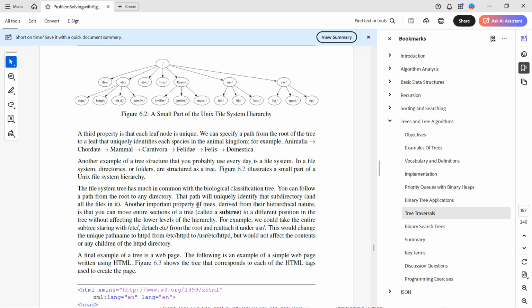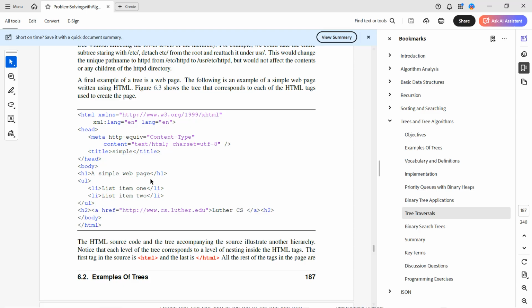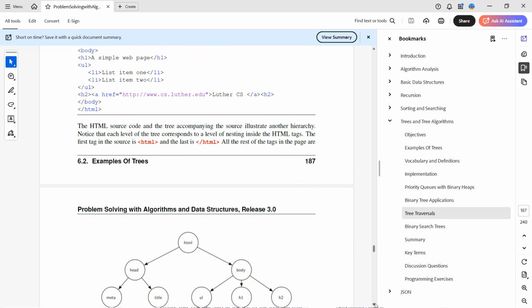So let's do another example of a tree structure that you probably use every day, a file system. In a file system, directories or folders are structured as a tree. Figure 6.2, which is the one up here, illustrates a small part of the Unix file system hierarchy. I'm not going to go through all of these, but it shows you how that's broken down, and Windows would be the same way, broken down by folders and then the documents inside the folders. And then this is an HTML one, how it's broken down, and they give an example of it here.